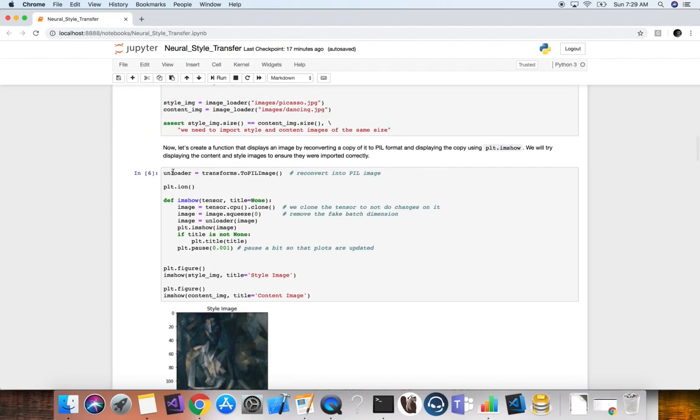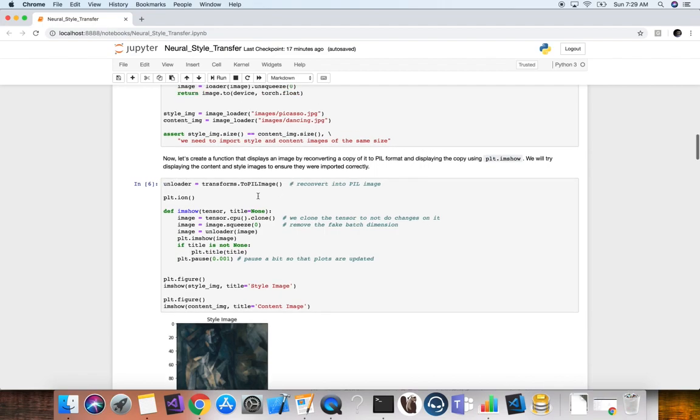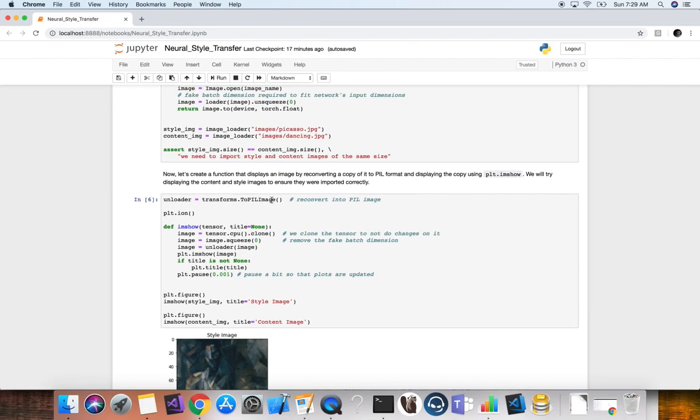So here we define our variable that reconverts into a PIL image, because you cannot actually just display a PyTorch tensor directly with matplotlib. We need to have a PIL image in this case. So torchvision transforms has this nice method, ToPILImage. We're just going to pass in our image there, and it's going to transform it.